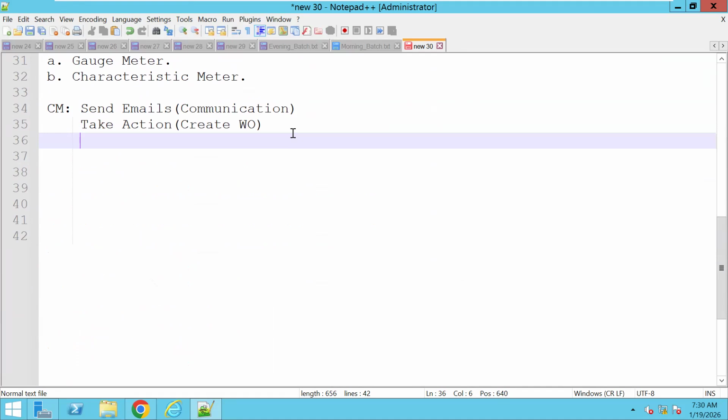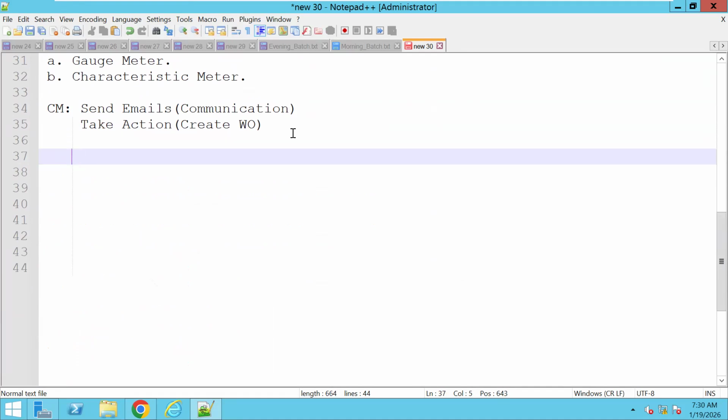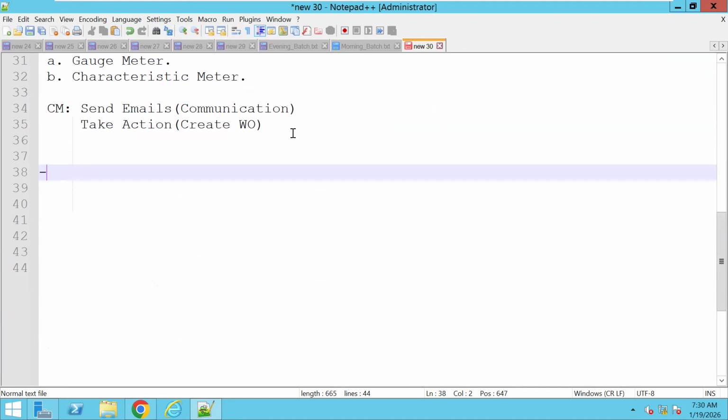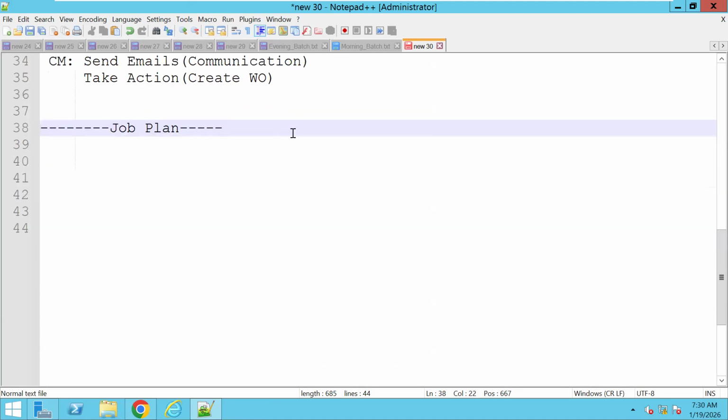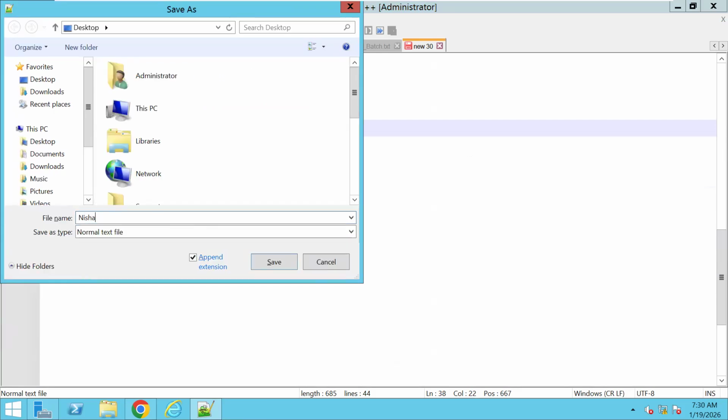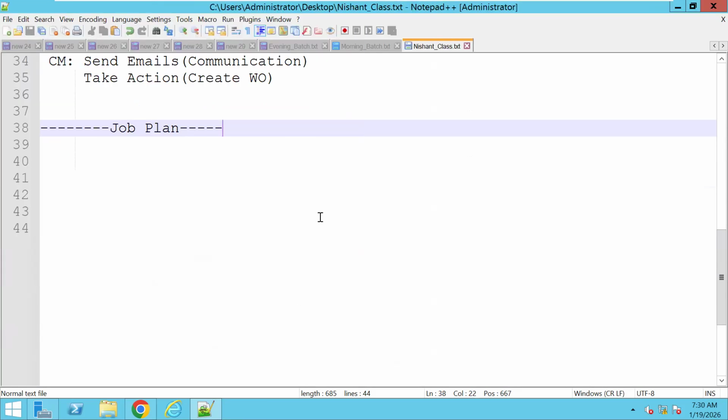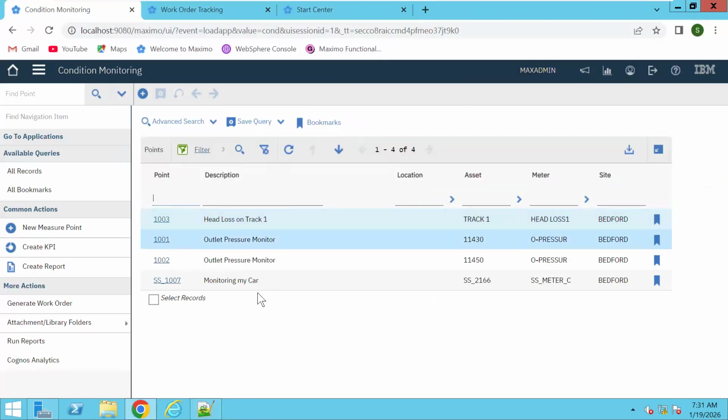Okay. So the next topic which we will have is the job plan. You have seen the job plan here, right? Yes, we have added some job plan. So do you know something about the job plan? Don't know what is meant by it. It's something like scheduling the works.